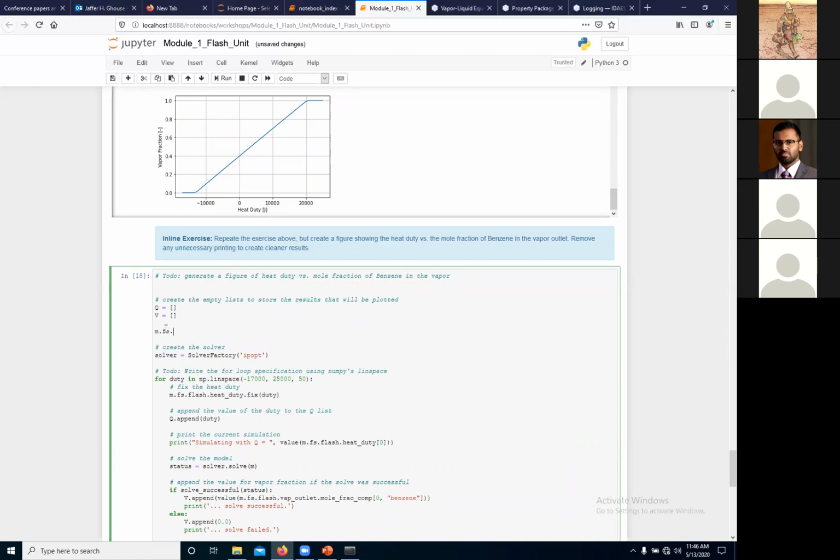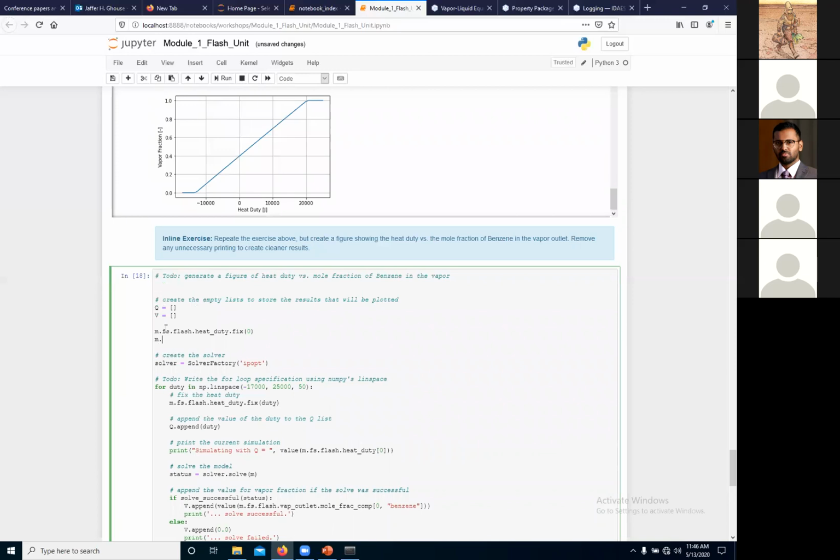Let's give a reasonable starting point. So let's initialize this model again. If you remember, this is the same simulation point we had.